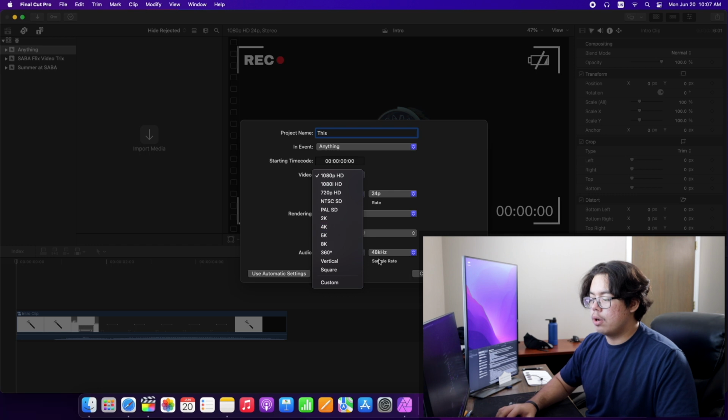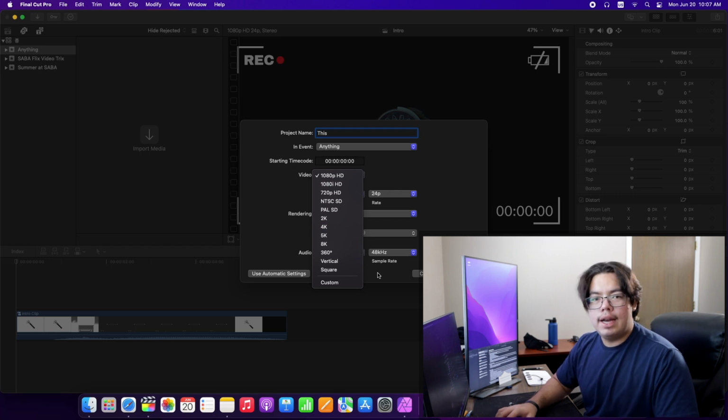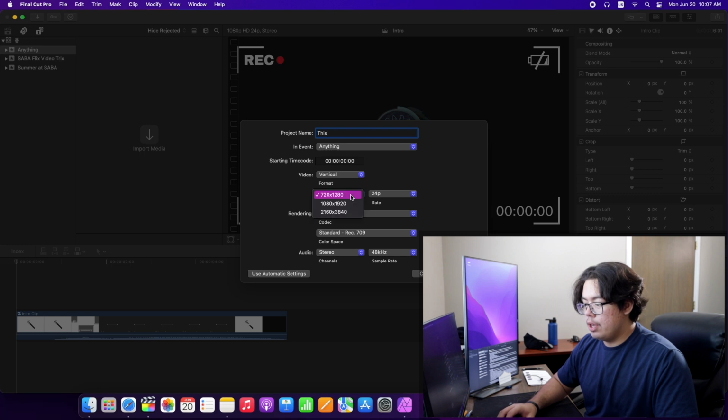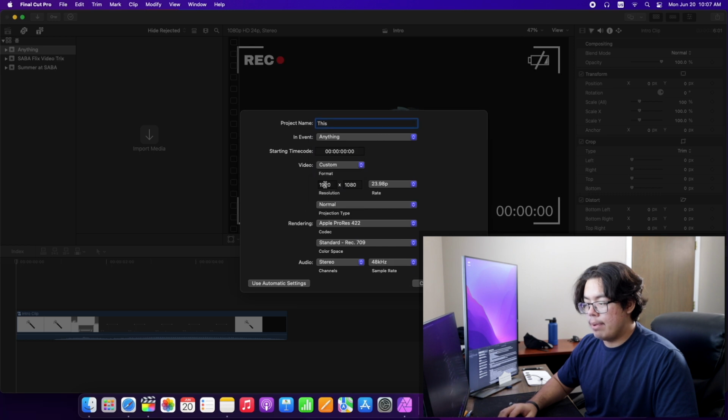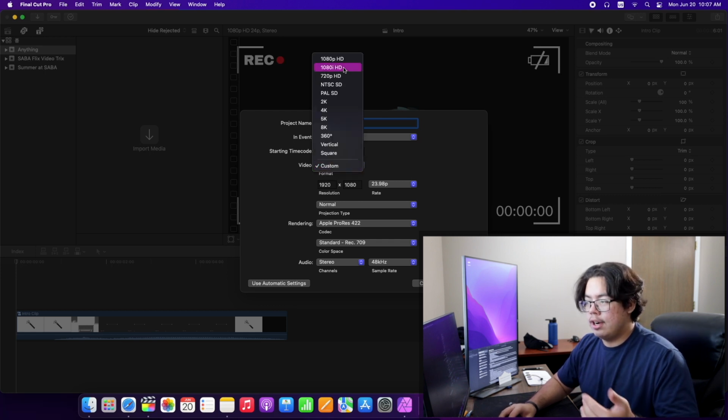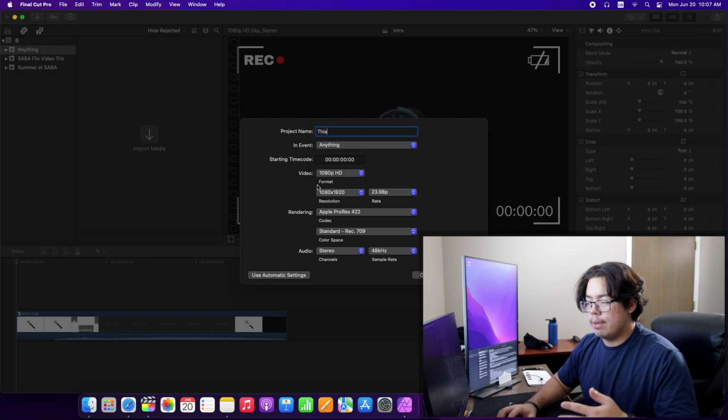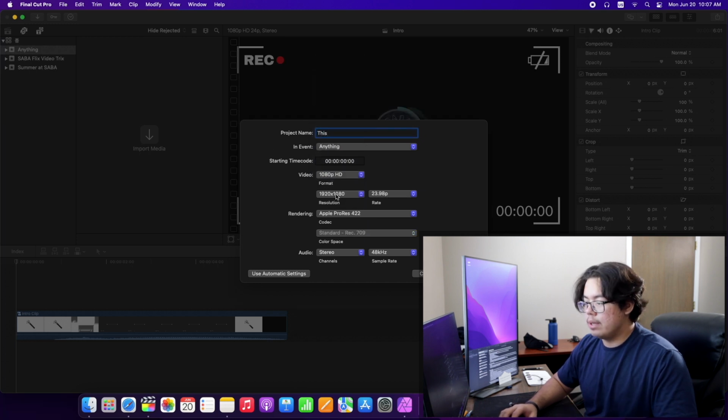But let's say you were making something for a YouTube short or TikTok or something where you need a vertical video. Well, you could go ahead and do this, and it has 1080 by 1920, or you could go into custom and type it out manually. So let's say you wanted a specific resolution, but it's not one of the automatic options in here, then you would go to custom and put the resolution that you want.